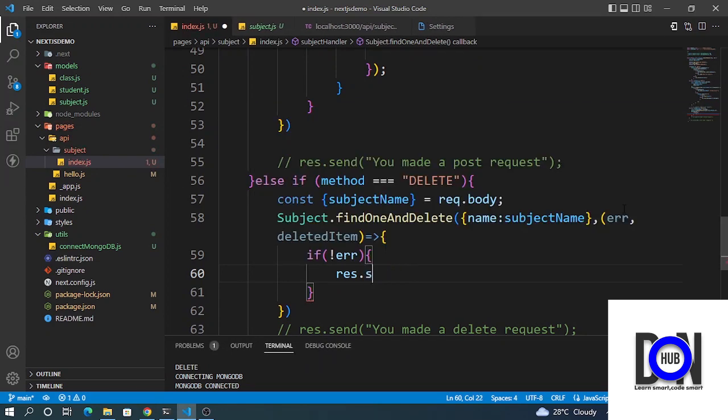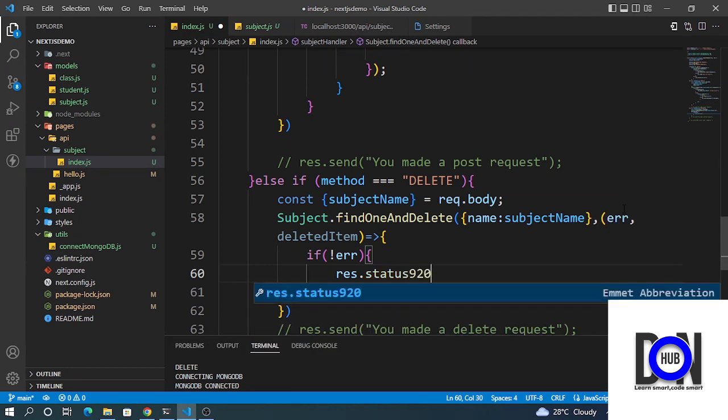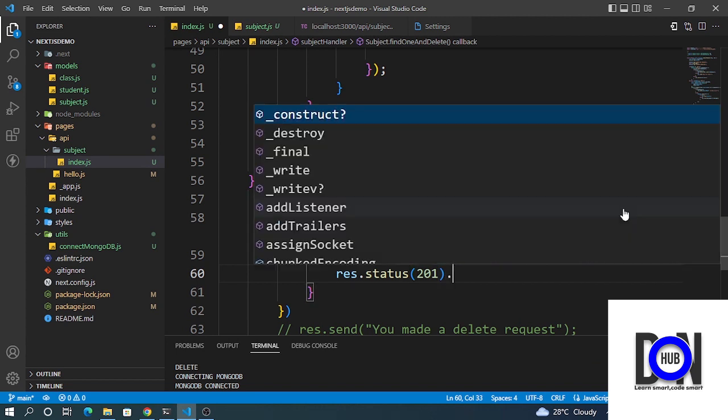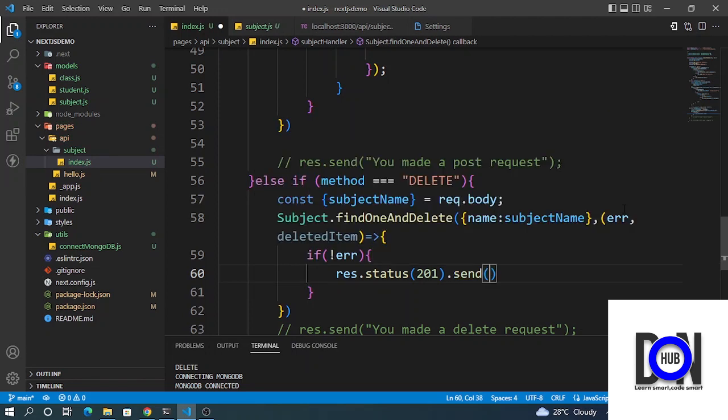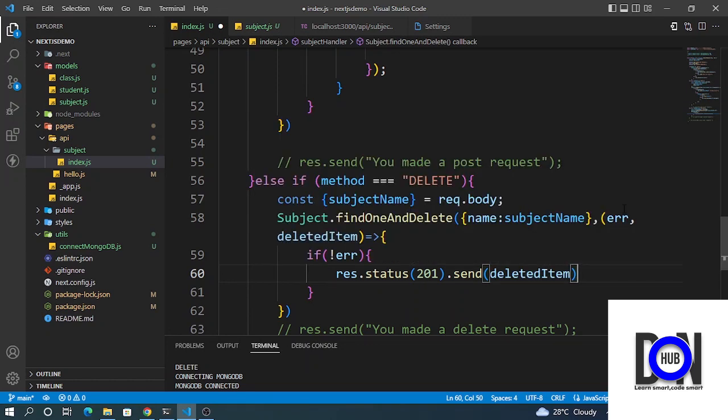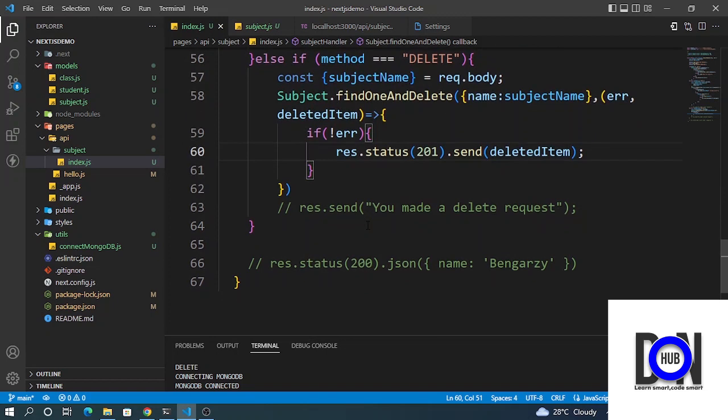But I want us to first give a status code. We are going to use 210, which means the request the person made has created or made a difference in the documents you have now. So now we can send the deleted item back to the client.